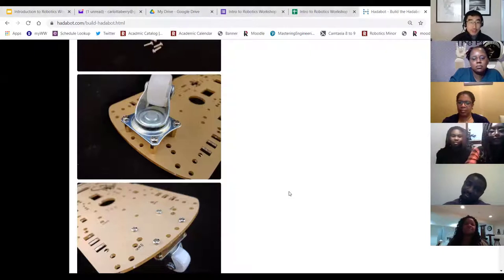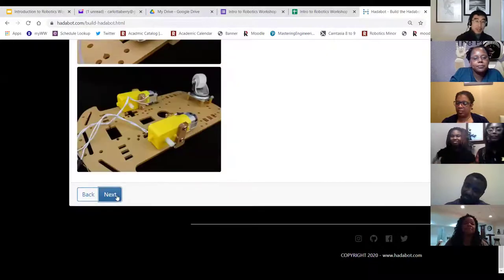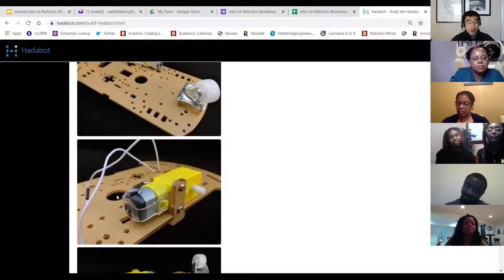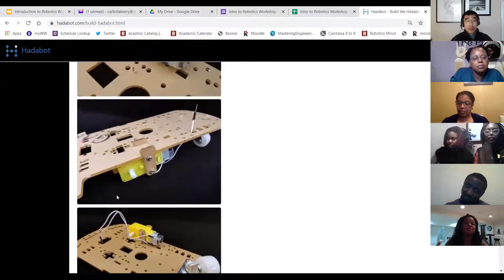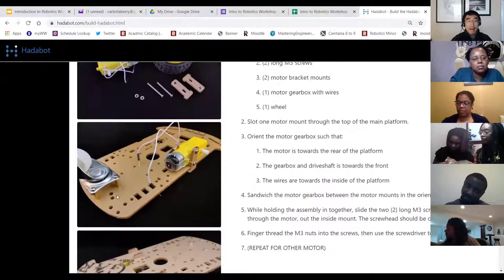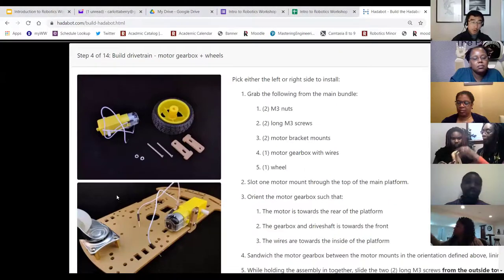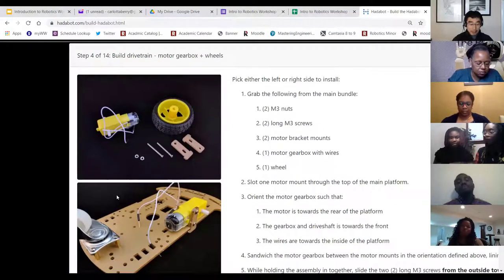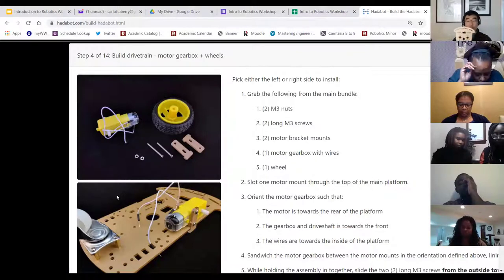So let's move on to step four. For step four, we're going to have to repeat this twice. We're putting on the motor for the Hadabot, and we're going to do this twice, for the left motor and the right motor. It doesn't matter which side you start on. Let's just conform to starting on the left side. So let's get our left and right oriented first.